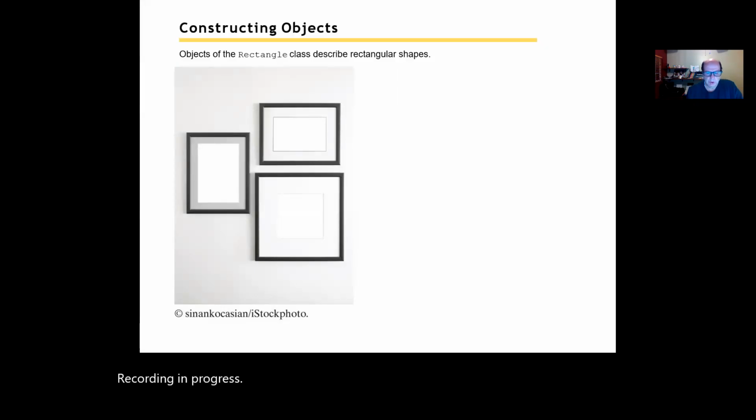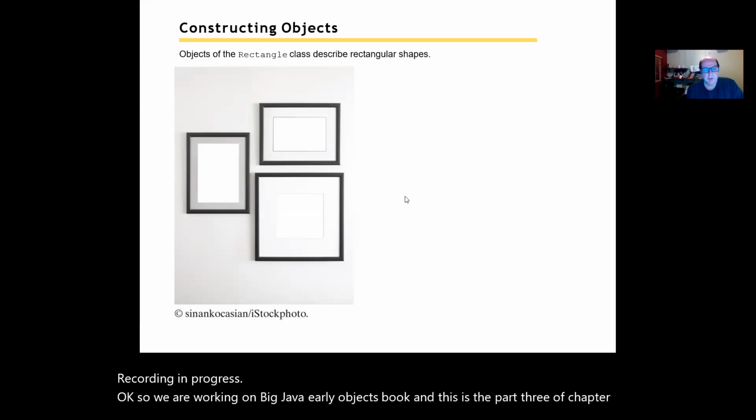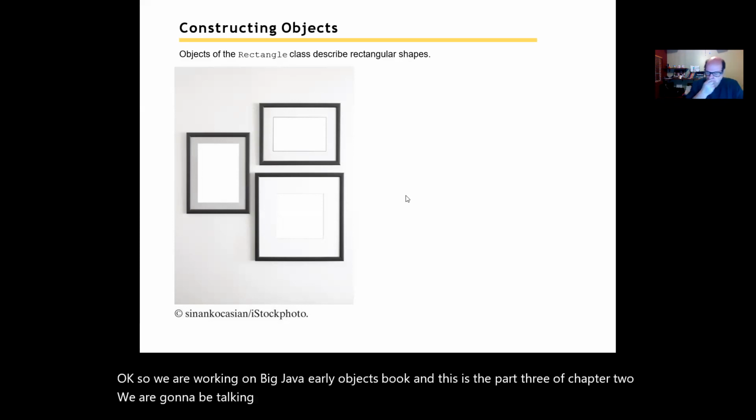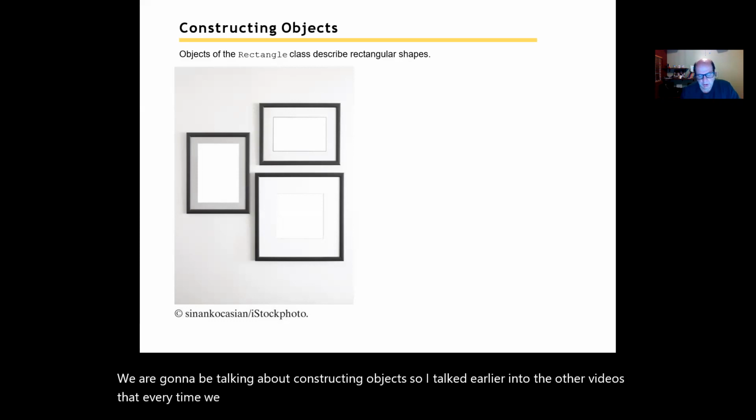Okay, so we are working on the Big Java Early Objects book, and this is part 3 of chapter 2. We are going to be talking about constructing objects. I talked earlier in the other videos that every time we want to use a class, we have to create an object of the class before we are able to use it. So we're going to go into more detail on it.